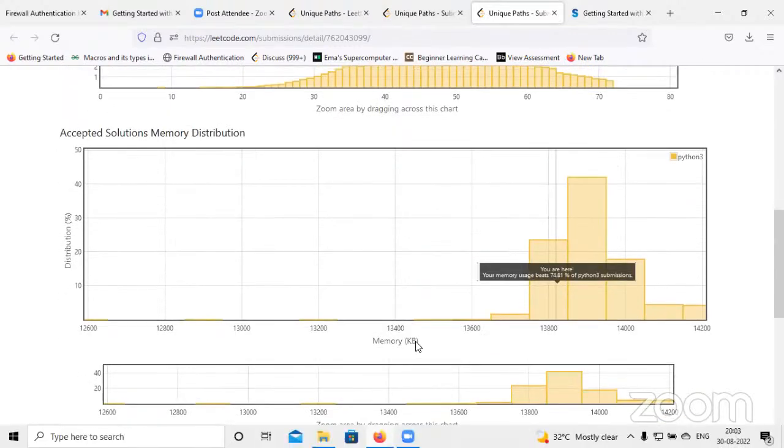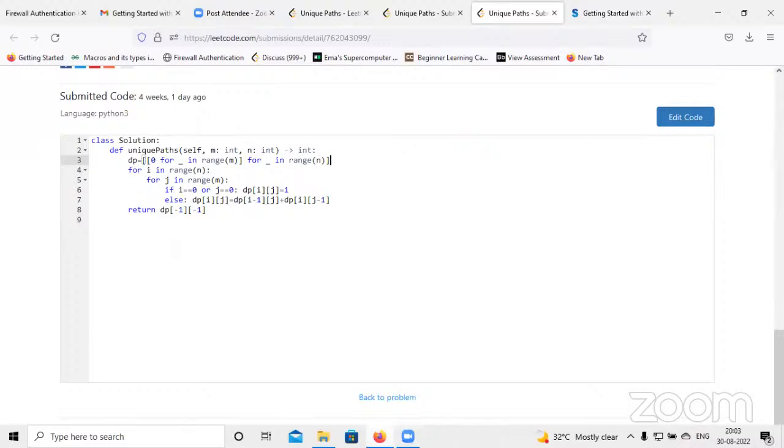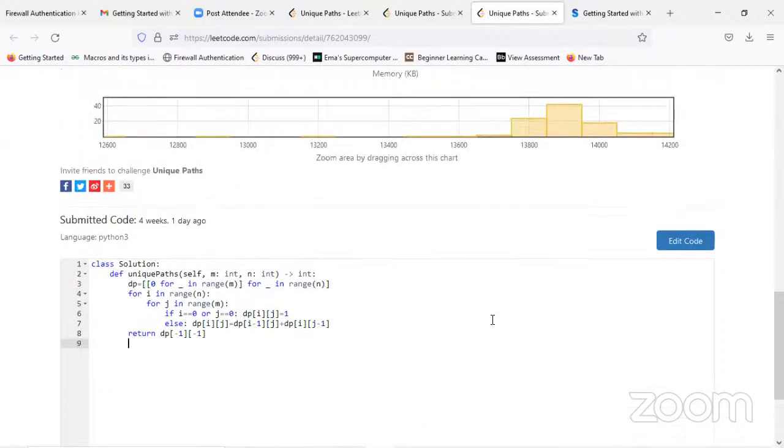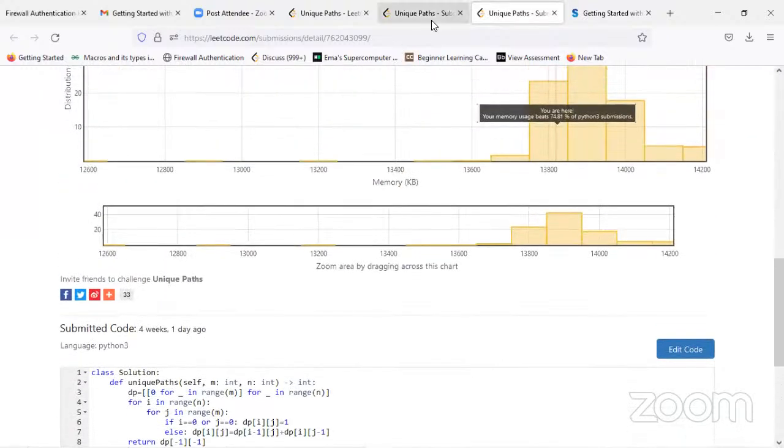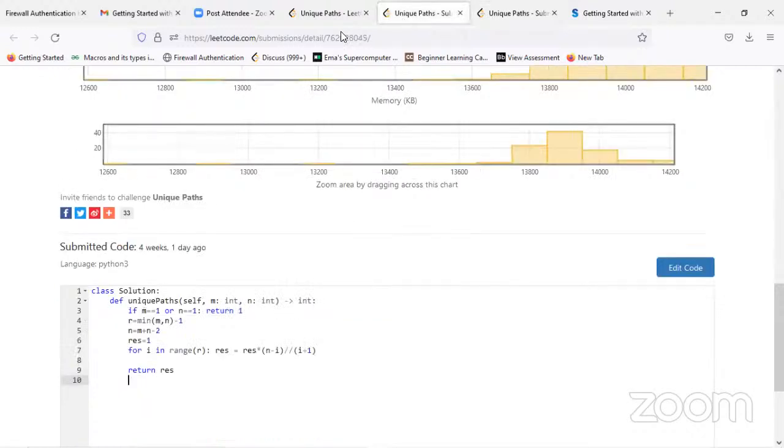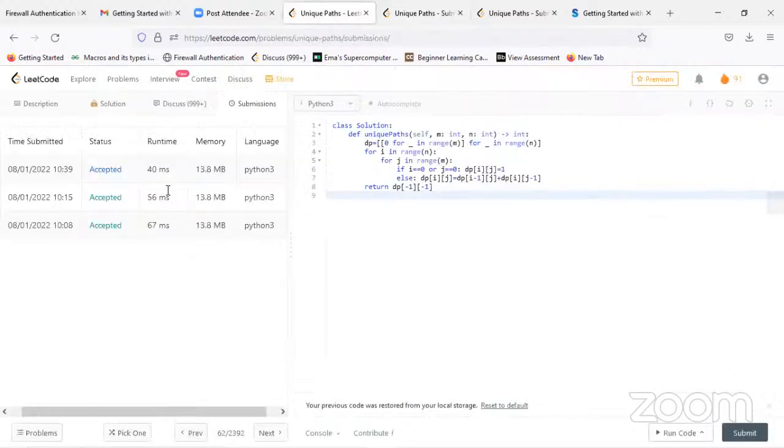Okay. So this percentage denotes how many solutions it is better than. Sir, just a sec. Here sir, we can see the runtime: this is the runtime of the solution that is order of n, and this is the runtime of the solution that is order of n squared. Okay, that is what is confusing me. Memories seem to be the same for both, 13.8 MB.